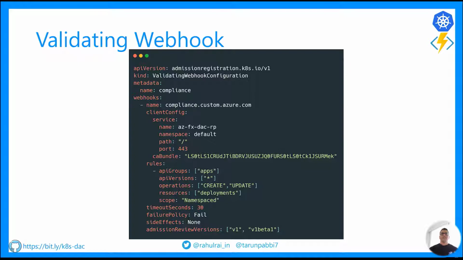Now that our function app is up and running, it's time to configure the Kubernetes cluster to use it. We will define a validating webhook configuration and submit it to the Kubernetes API. The configuration specifies the URL that the validating admission controller should send the request to and specifies the conditions on which the webhook should be invoked.